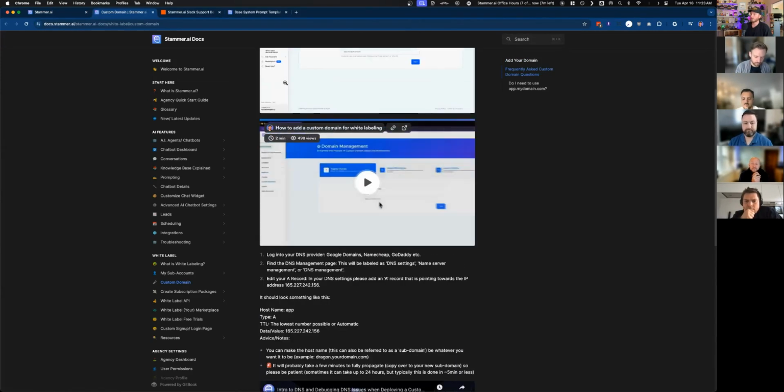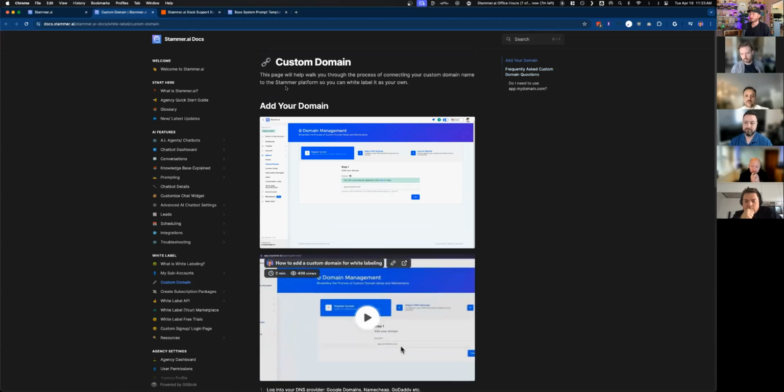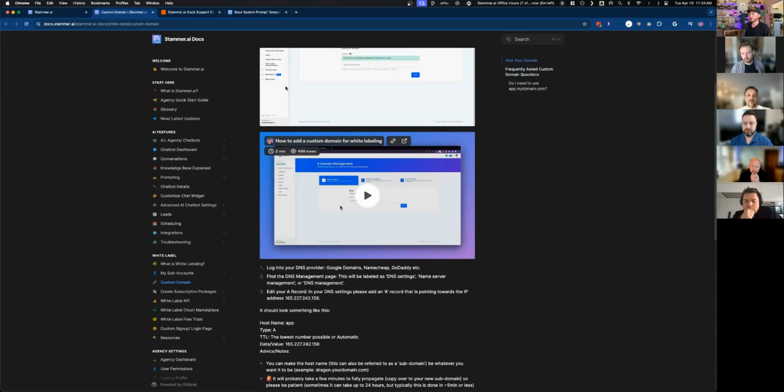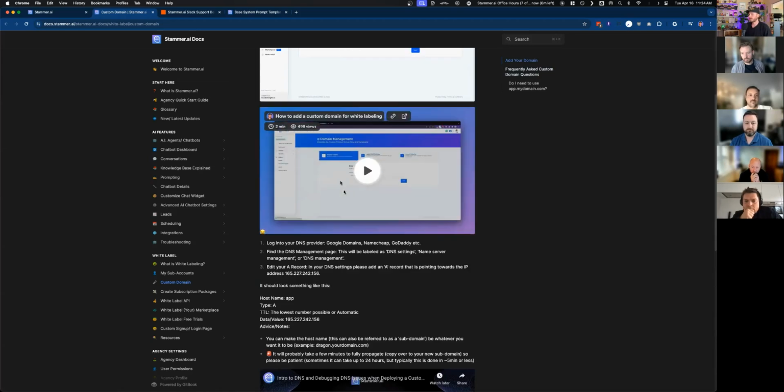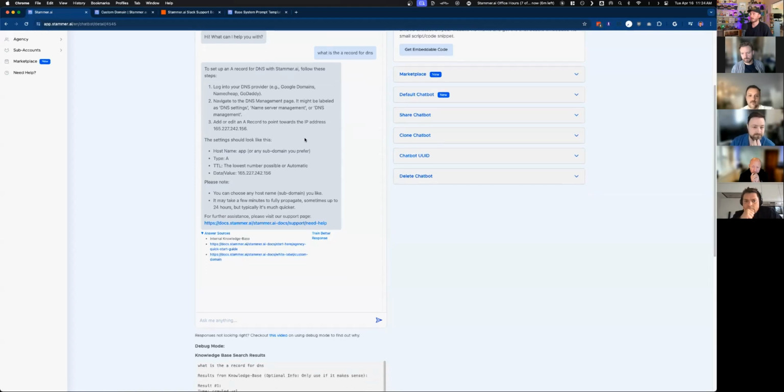So if it's a guide or something more in-depth, like graphics and examples or videos, for example, that need to be displayed, as long as there's text around it that explains it, then the AI agent will be able to understand it, provide an answer, and then also provide the sources where it got that answer.